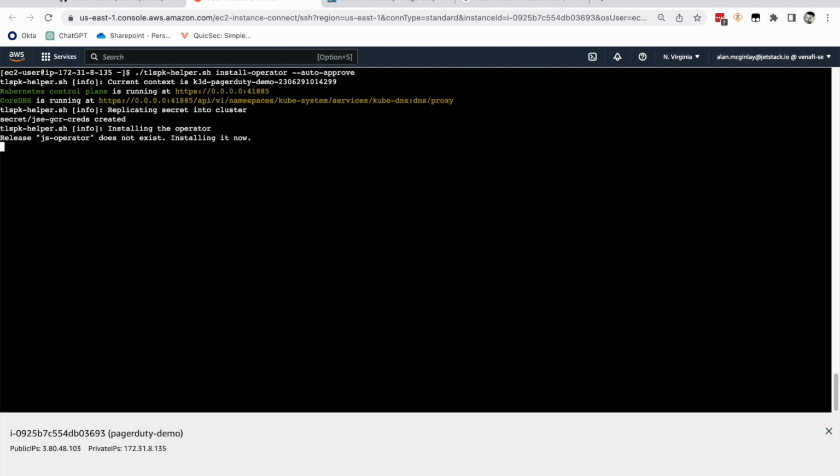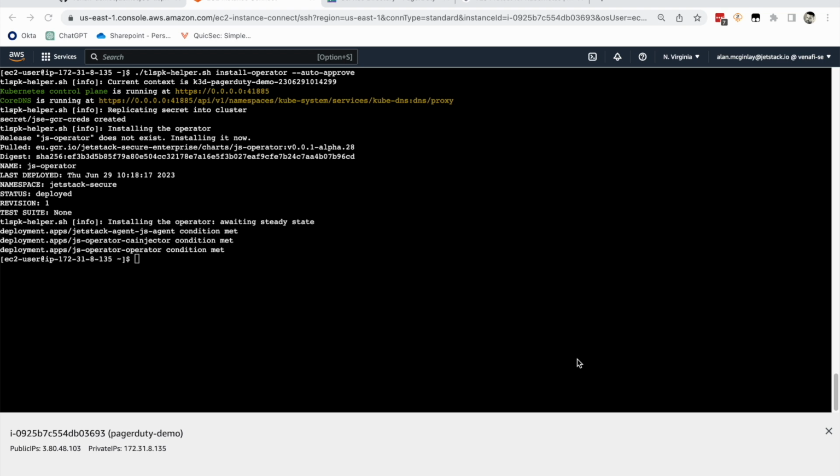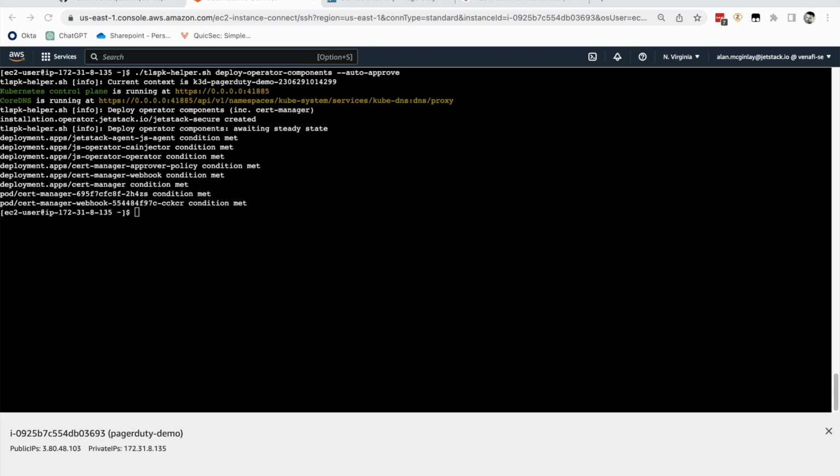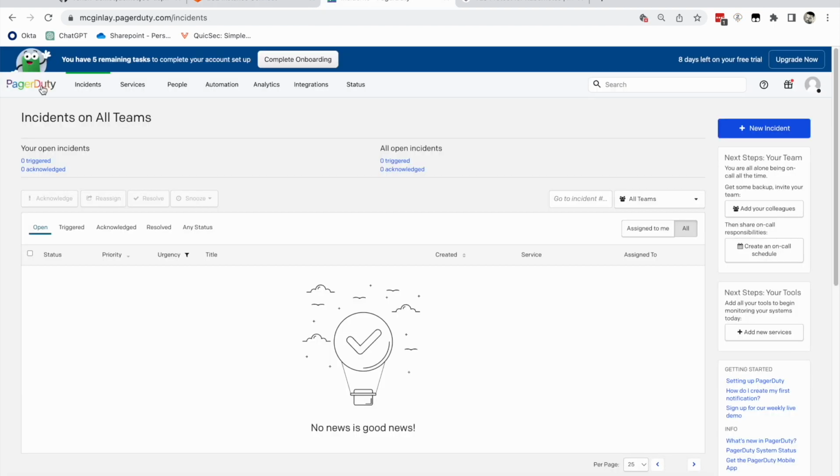TLS PK deploys Cert Manager via the TLS PK operator. Install the operator now as follows. With the operator in place, we can install Cert Manager as follows. You can check that Cert Manager was successfully installed as follows. Now we'll turn our attention to PagerDuty. To complete this task, we will need both a service and an integration.